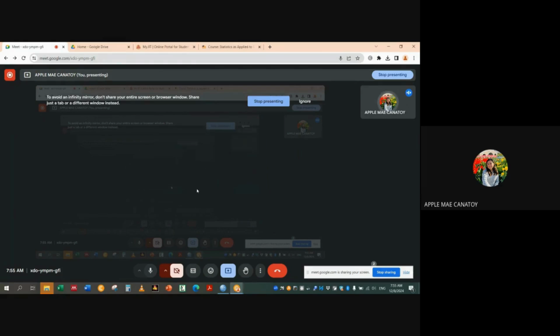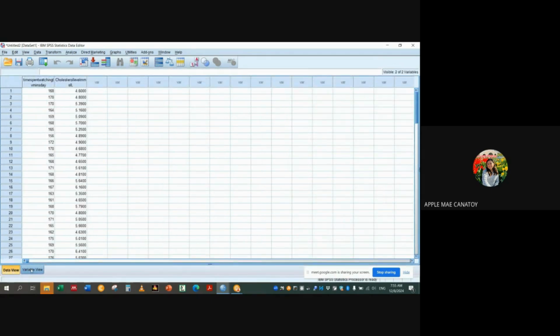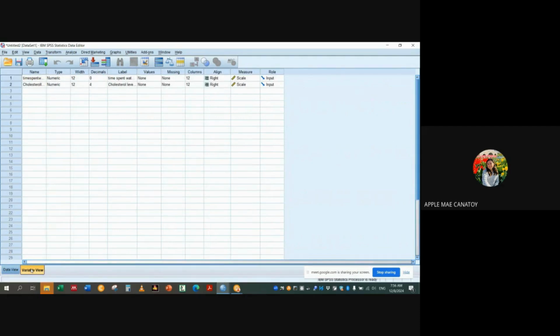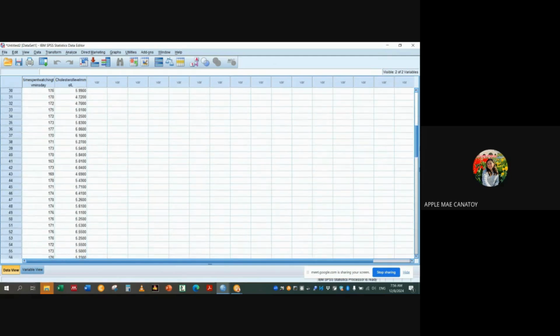Just click OK. Now this is our data view and our variable view. Ensure that the variables you want to analyze are continuous. So this is measured on an interval or ratio scale, and make sure that they are paired, meaning data points for both variables correspond to the same subjects or observations.